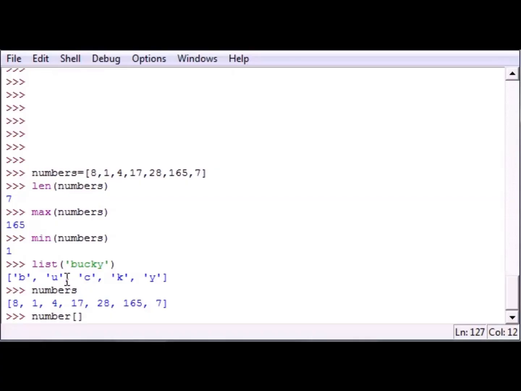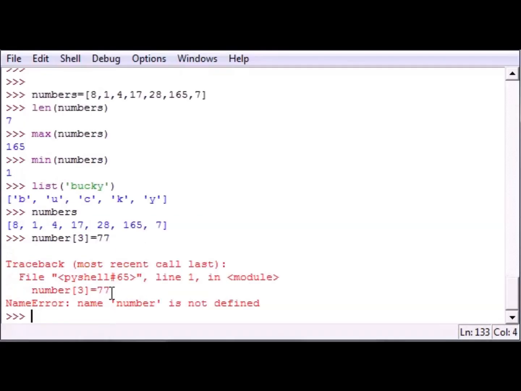Any element we want to change, just reference the element right there. And remember, it starts with 0. So 0, 1, 2, 3. So we're saying, all right, that third element, which is actually the fourth, 17, we want to change you to 77. So now put number 3, which is actually the fourth number in your list, equals 77, then press enter.